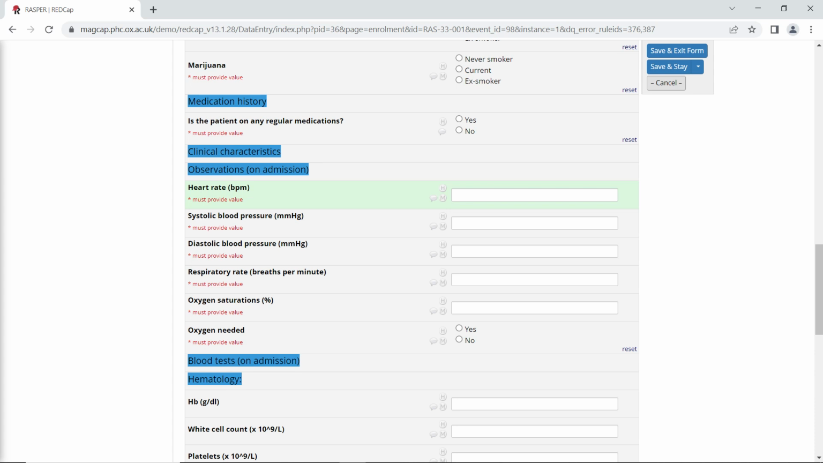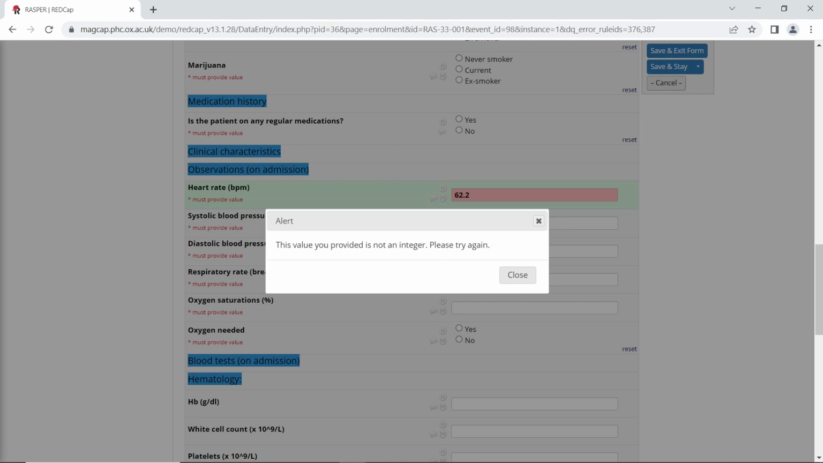Let's put in 62.2 for heart rate. A message appears saying heart rate should be an integer, and the field goes red. If we change the value to an integer, the value will be accepted by the system.